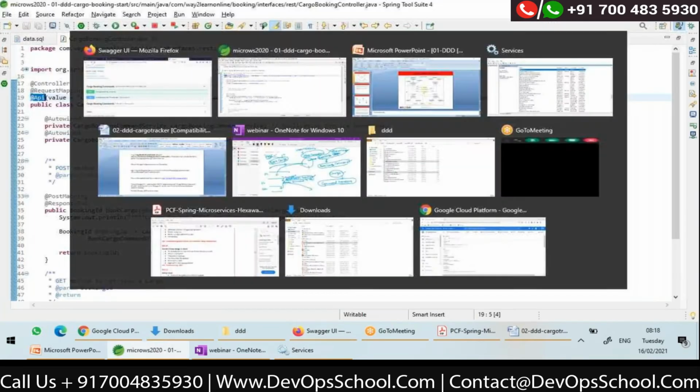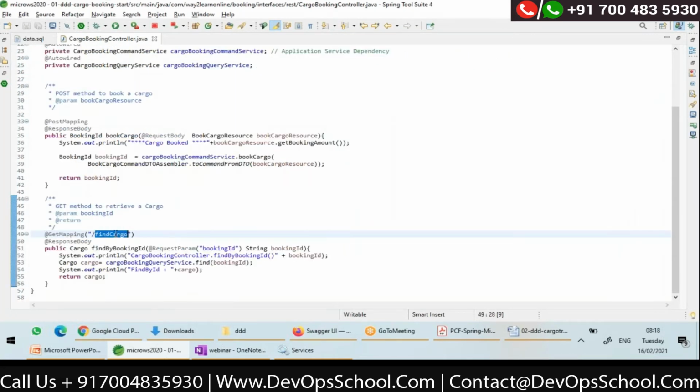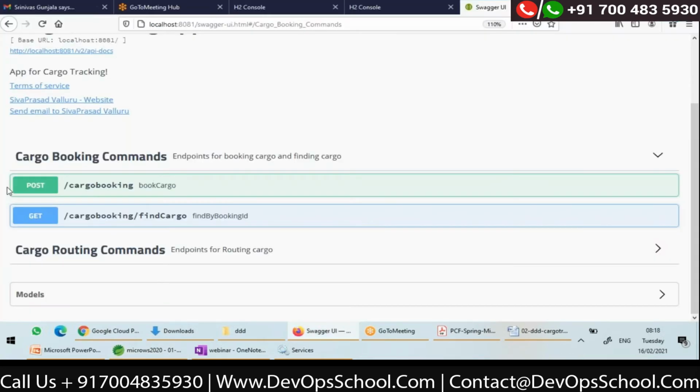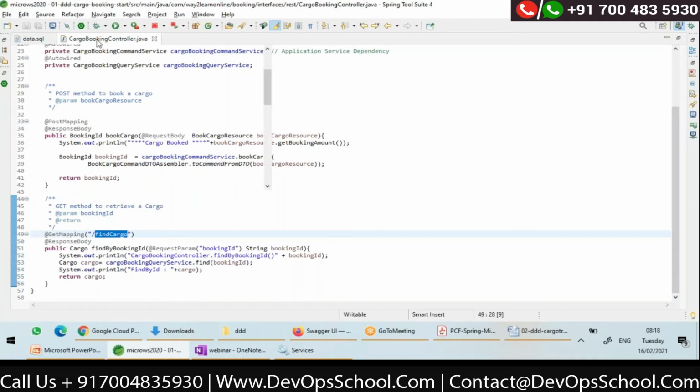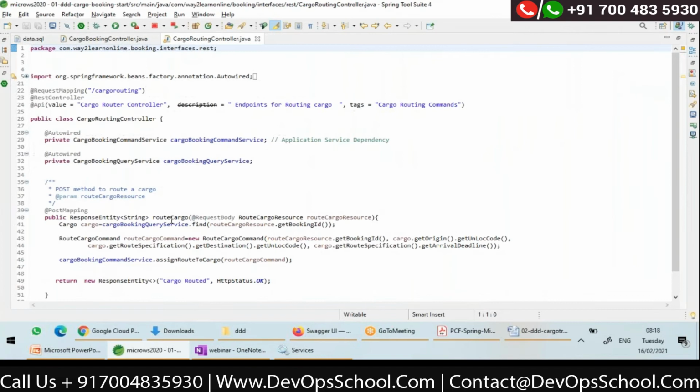And I have two methods here. One is a post for booking a cargo, and one is a get for finding the cargo. So here are the ones described. And for routing, there is one more controller, the cargo routing controller, which has a method called route cargo.